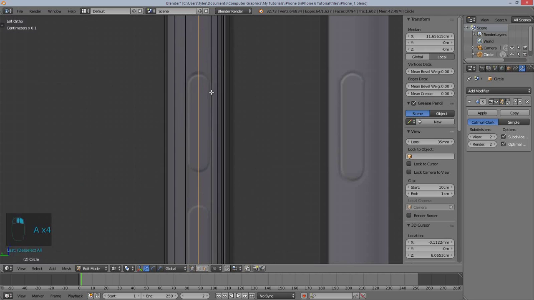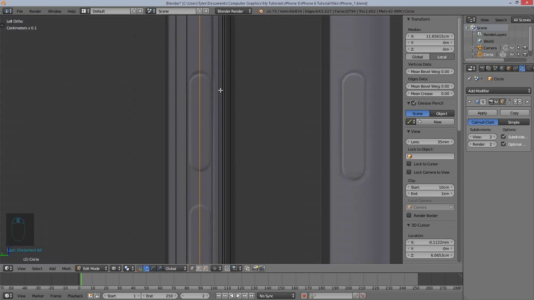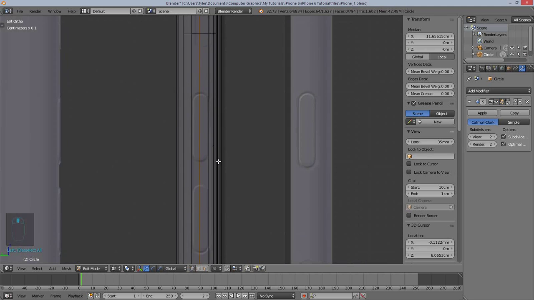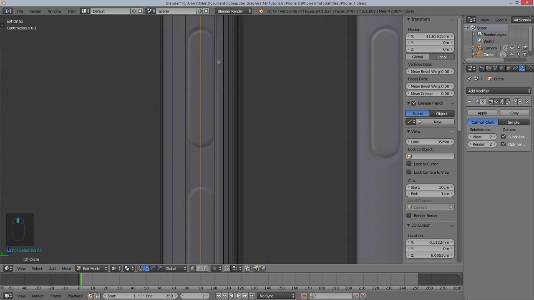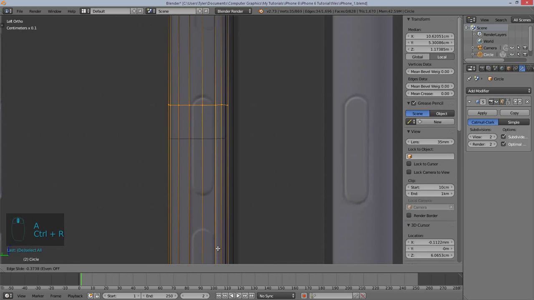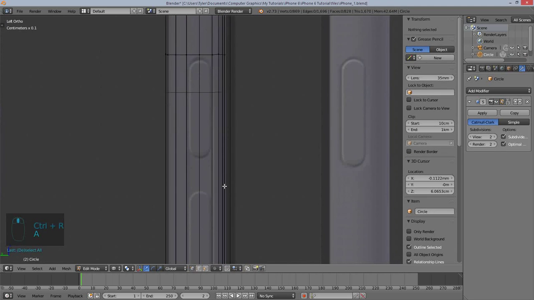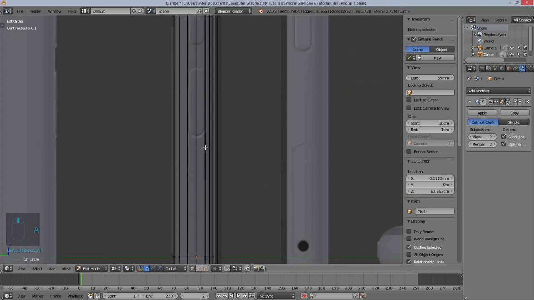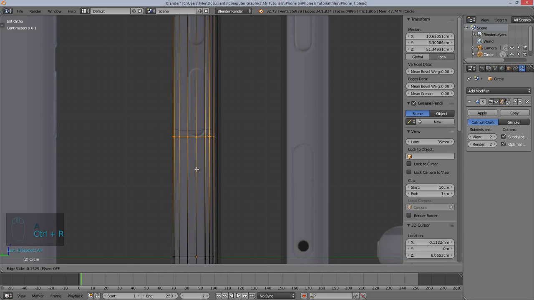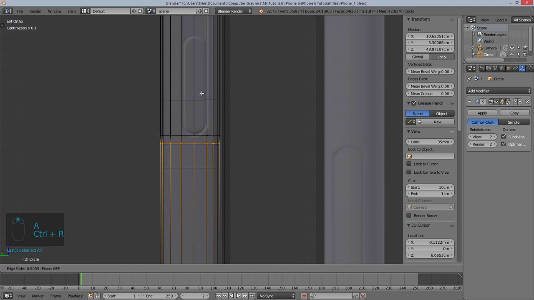It's important that we make sure that the centermost loop cut is in the center of the button. So let's look. Is it? Yes, this is it, and it is in the center of the buttons. So that's quite cool. Okay, so let's add some more geometry so we can start defining our buttons. Let's put one over there and one over there, and then one over here, and finally one over here.